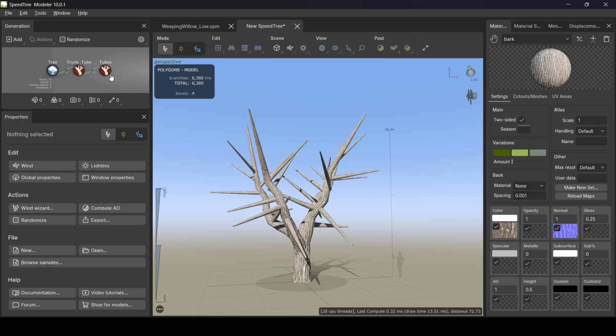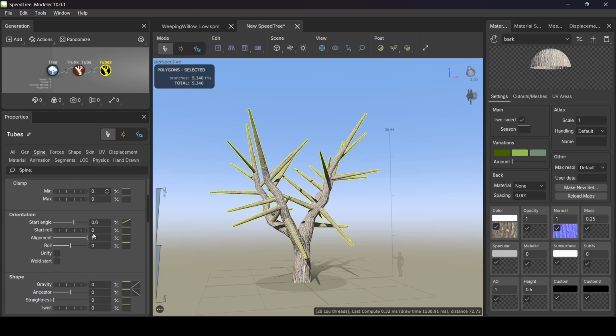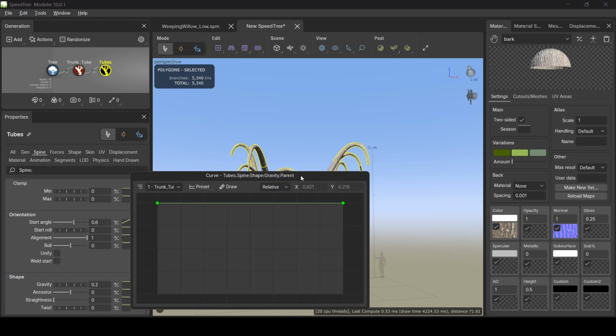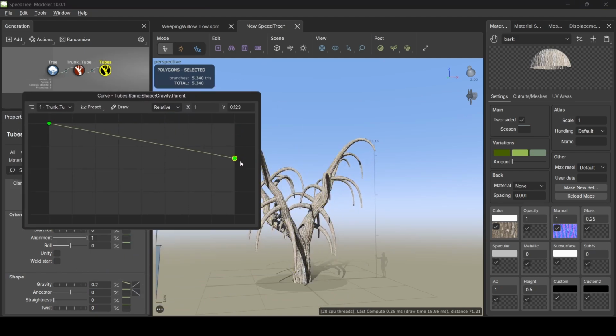Now go to gravity, change it to around 1.2. I think we should change it to about 0.2. This looks good. The green curve shows where and how the gravity is acting from bottom to the top.